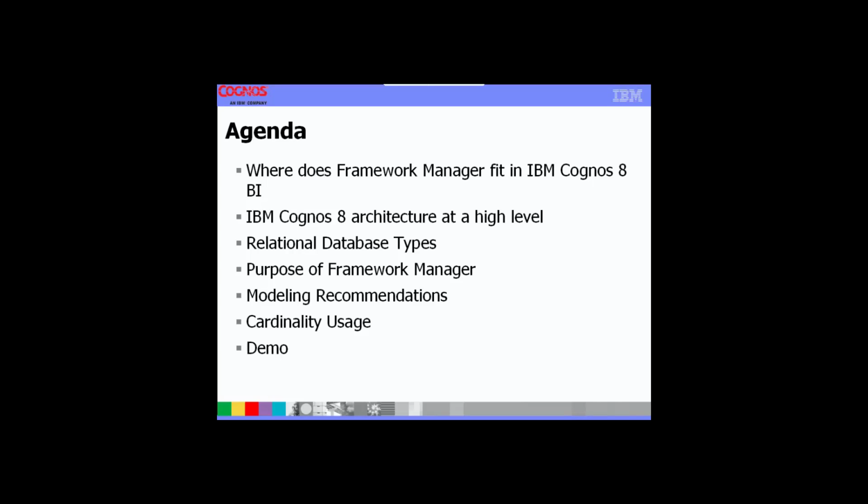Then the purpose of Framework Manager. We're going to go over modeling recommendations, again at a high level. Some of those modeling recommendations we're actually going to touch on in the demo that we're going to do. And a look at cardinality usage. Now these types of things are the touch points or the key points, the need-to-knows when you actually get into using the product. So that's what I was hoping to do, is to basically just touch on these things.